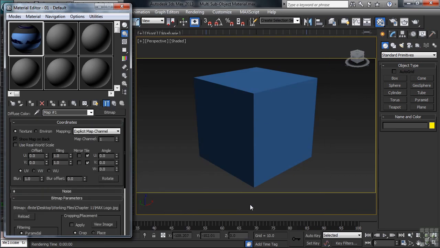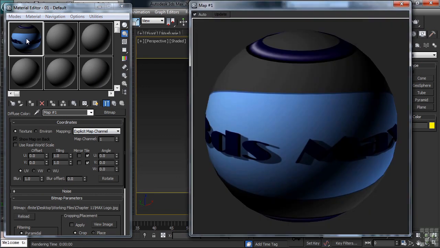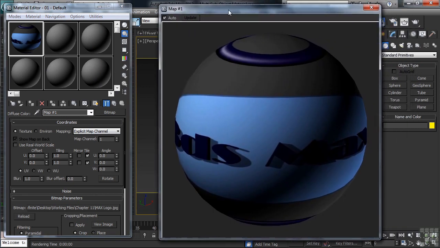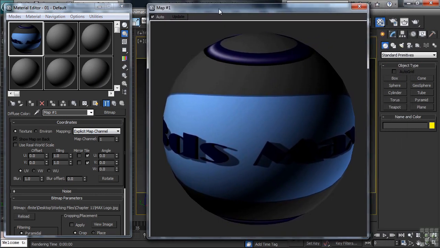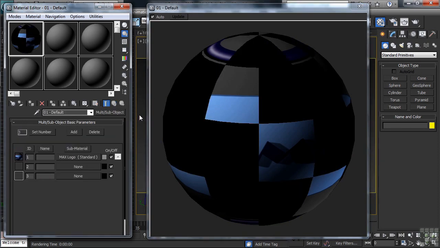With that map now in place, let's double-click on our sample slot, opening up a larger viewing window. Let's then, to return to the base of our material, click on Go to Parent twice. Now, take a look at that. The checker pattern on our sample ball will enable a single slot to display multiple materials, in this case 3, all in the same material window.